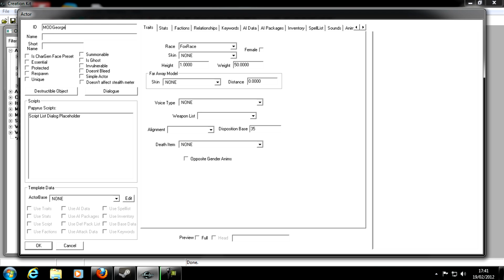Now we move on to the name. This is the actual name that will show up in the game. When you go up to him, just before you talk to him, it'll say George, or whatever you call him. Mine's George, and it's actually going to be George the Mighty, because that sounds pretty cool.